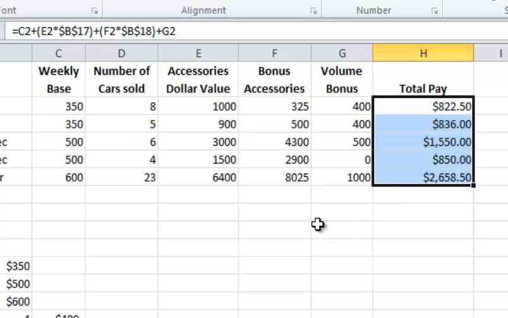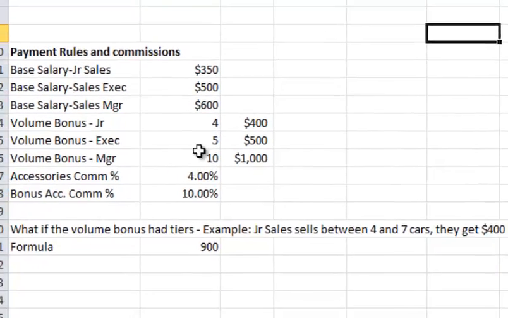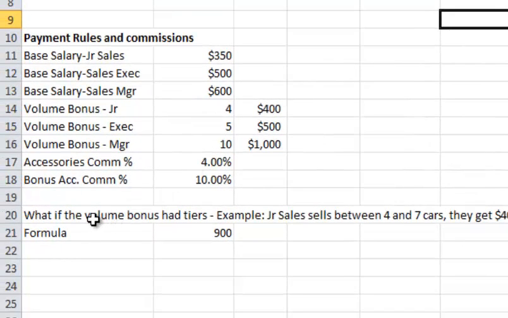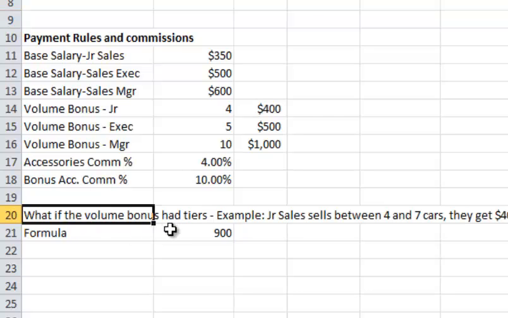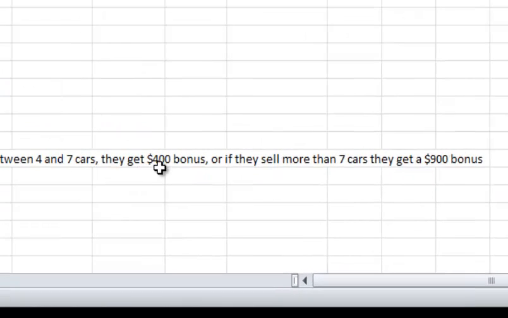All right, one other thing I wanted to share with you is there could be a scenario where you've got different tiers. So maybe they sell four cars, they make $400. But what if they sell eight cars or 10 cars, they might make $600 or something like that. So what I said here, I said, what if the volume bonus had tiers? In this example, a junior salesperson sells between four and seven cars, they get a $400 bonus. Or if they sell more than seven cars, they get a $900 bonus.